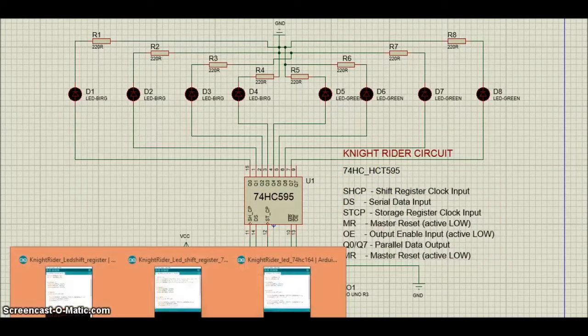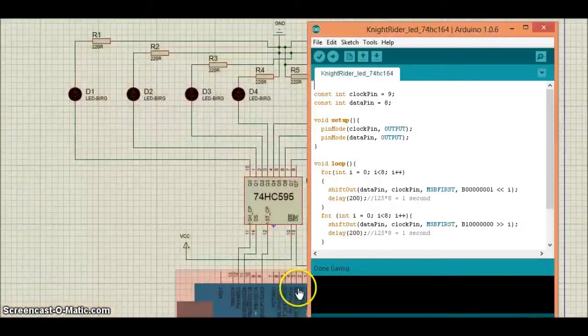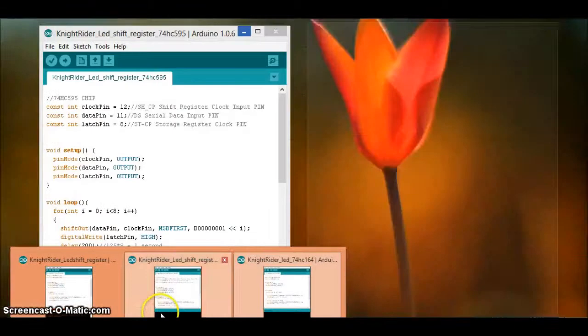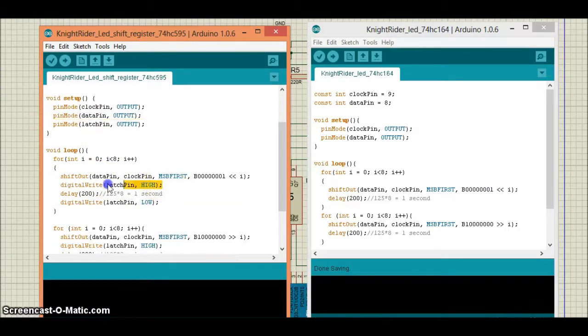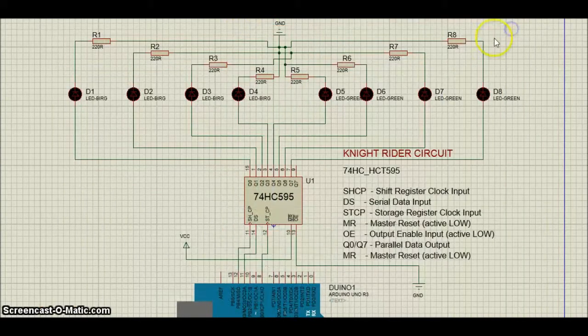This is a night rider circuit with 74HC595. I'm using the same code as for the 74HC164 chip, with a new pin added, the latch pin, responsible for freeing the memory of 8 bits. Realize that besides the clock pin, now we activate and deactivate the latch each loop. You can cascade several chips.